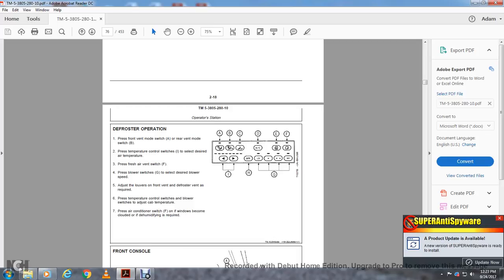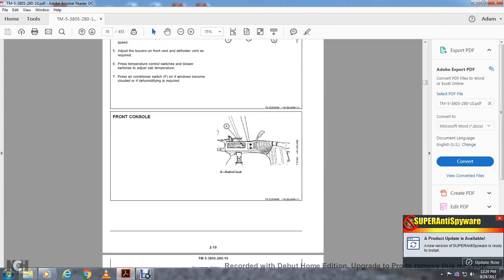For defrost operation, press the front vent mode switch A and the rear vent mode switch B. Press the temperature control switch I to select the desired air temperature. Press the front air vent switch F. Press the blower switch G to select the desired blower speed. Adjust the lower front vent and the defroster vent as required. Press the temperature control switch and blower switches to adjust the cab temperature. Press the air conditioner switch on if the windows become clouded and dehumidifying is required.